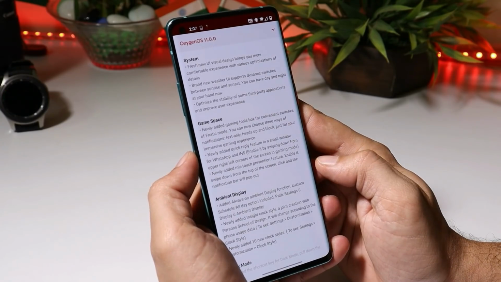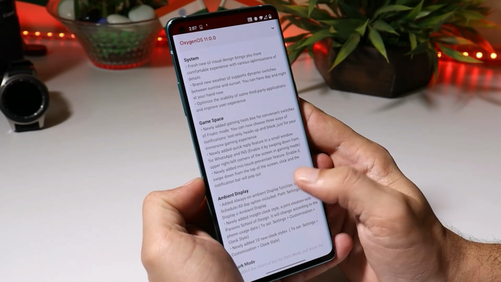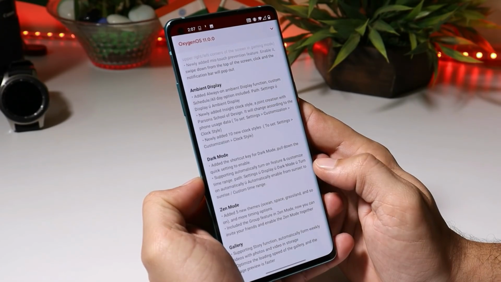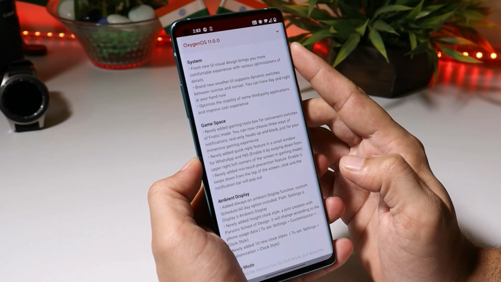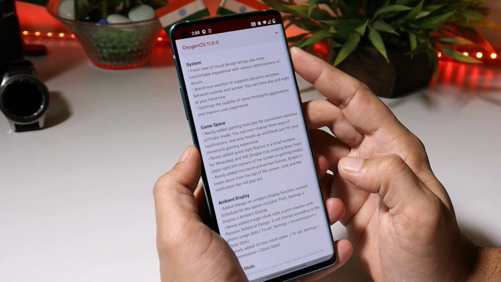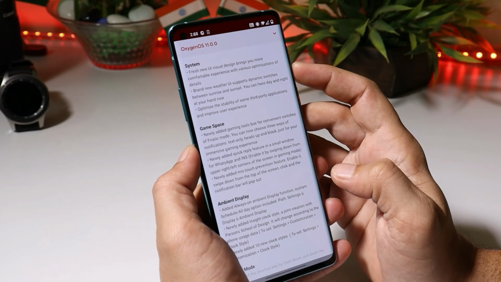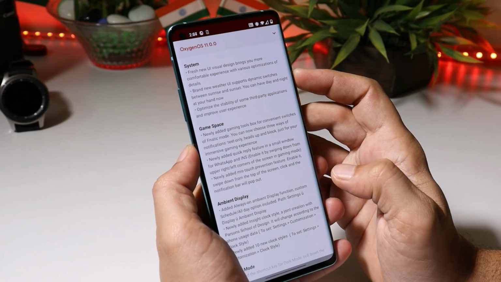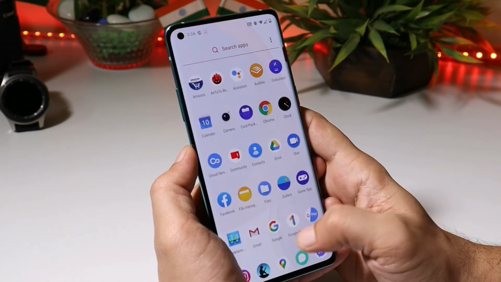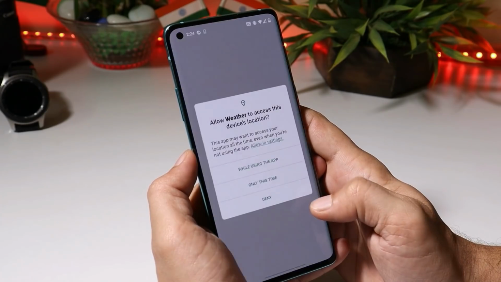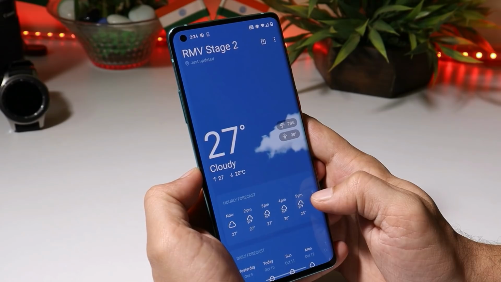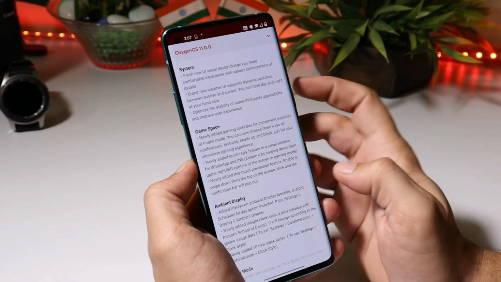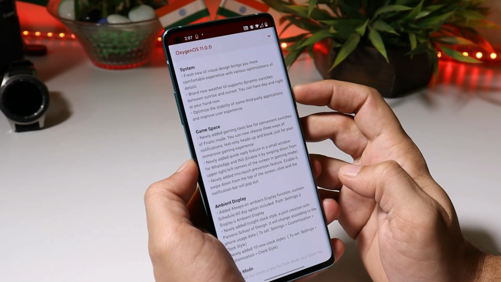So these are the changelogs which are related to system, game space, ambient display, dark mode, zen mode and gallery. Talking about the system, as I said, we have the fresh new UI design with various optimizations. Then a brand new weather UI supports dynamic switch between sunrise and sunset. So yes, the weather application has also been updated, and this is the new weather application, in which the UI also changes as per the weather conditions. And later they have optimized the stability of some third-party applications and improved user experience.